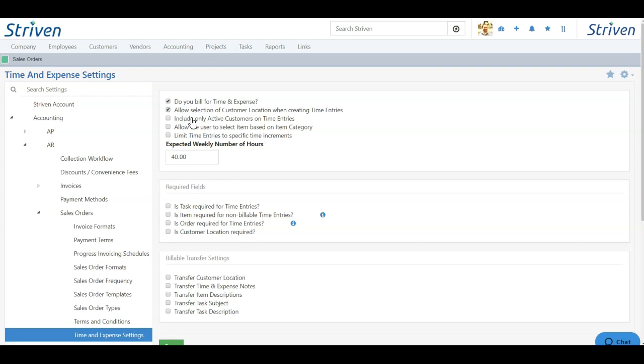You can also decide whether or not you want to only show active customers on your time entries. If this is checked off, then customers in separate statuses like deleted or lost will not appear in your time entry list. So if you want to narrow down the list on time entries for users to only show active customers, you can toggle that box on.